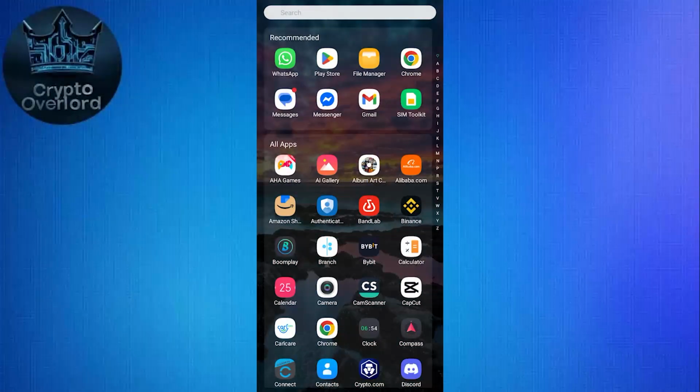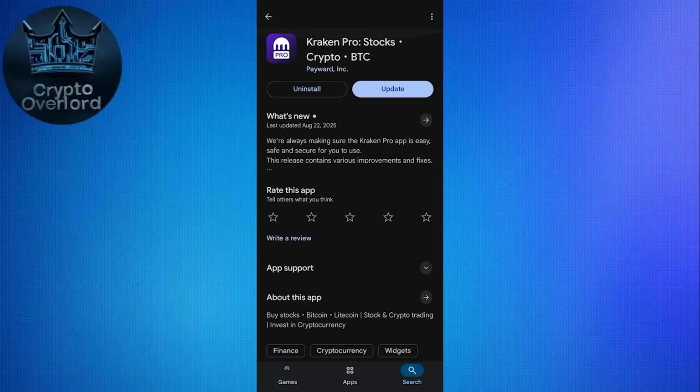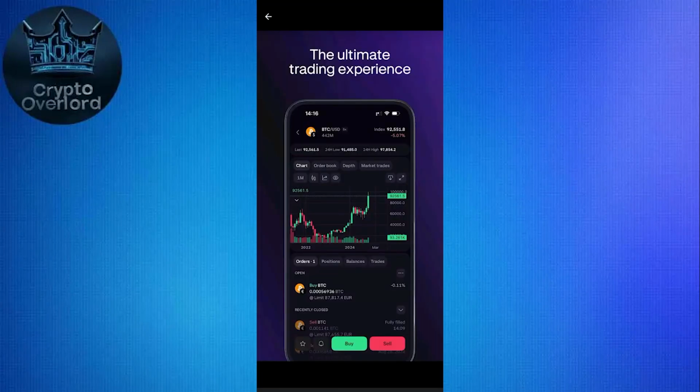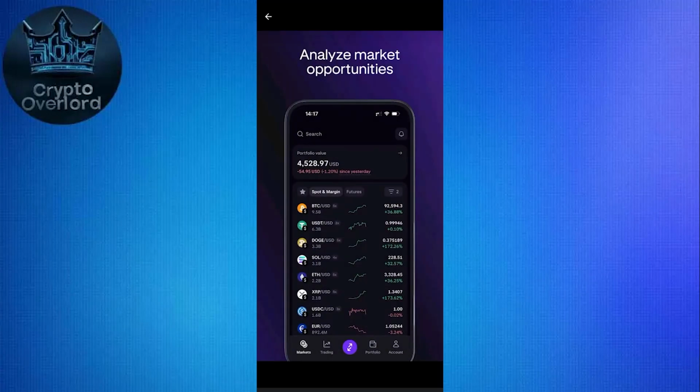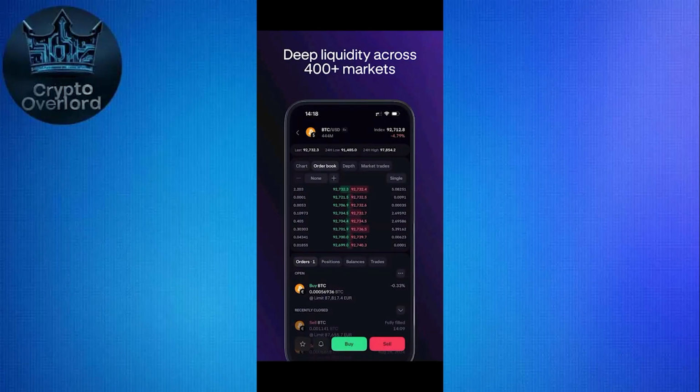In today's video, I'm going to show you how to short on Kraken Pro app, or sell crypto on Kraken Pro. Shorting on Kraken Pro means you're betting that the price of a cryptocurrency will fall. So you borrow the asset and sell it now with the intention of buying it back later at a lower price. The Kraken Pro app makes this possible through margin trading, where you use borrowed funds to open a short position.